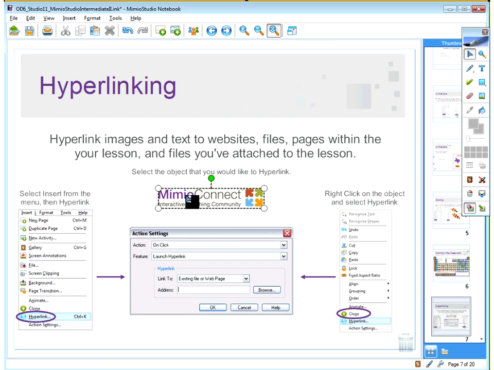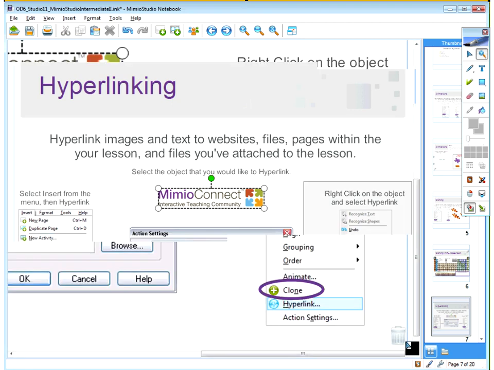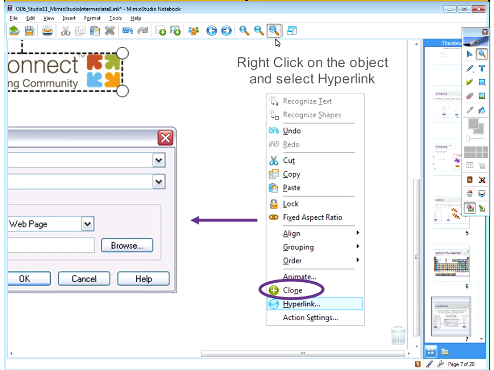The way that you would do this is first you need to start by selecting the object that you would like to hyperlink. After you've selected the object, you have 2 different options once again. You can select Insert from the menu and then click on Hyperlink, or you can right-click on the object and select Hyperlink. Either way, what's going to happen is you're going to get a menu that looks like this.